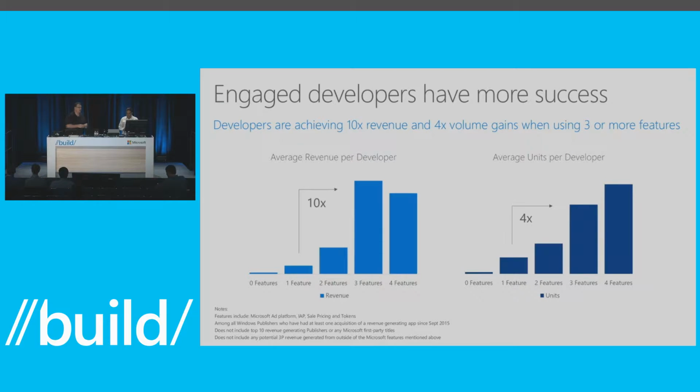So speaking of features, one of the things that we started looking at was, how well are these features impacting people's businesses? So we were looking at some of the telemetry data that we've got, and in particular around 4 different features that are available today in Dev Center. The Microsoft Ad Platform, in-app sales, sale pricing, and tokens. And when we looked at those, we noticed that companies that are using 3 or more of those features are literally earning 10 times more than companies that aren't using any or are only using one of those features.